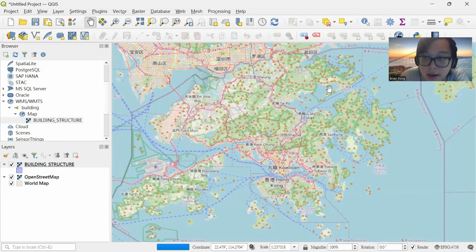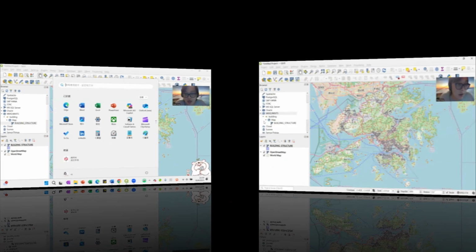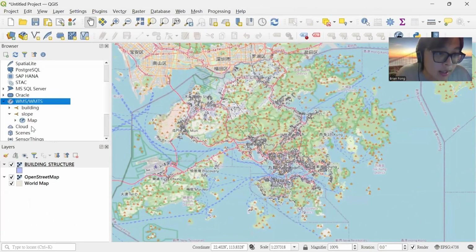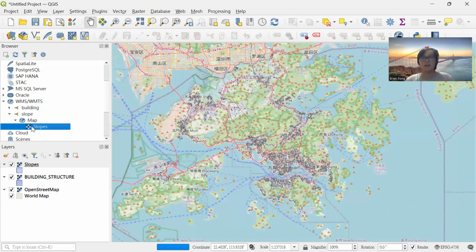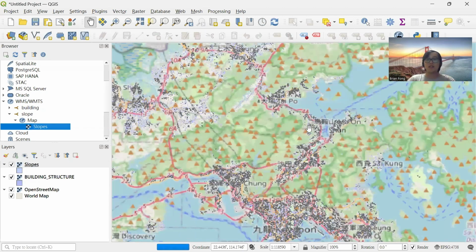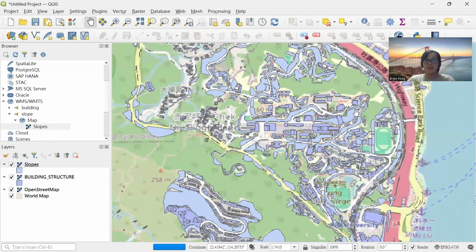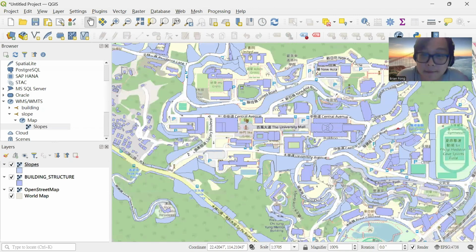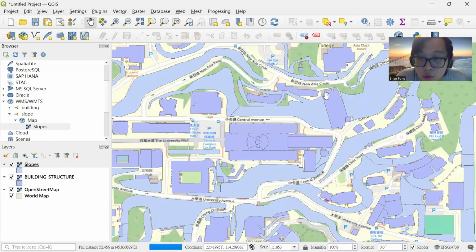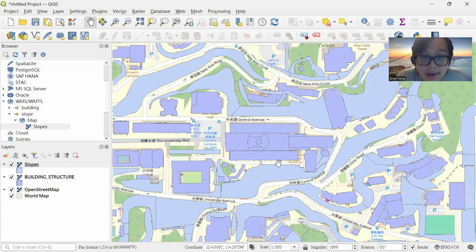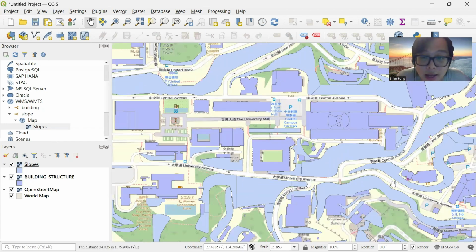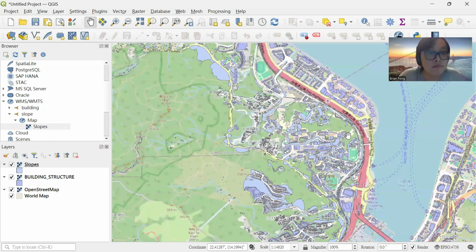Now we can get the building map, the building structure. So during the waiting time, let's copy the link of slope, shall we? Click, click, click. Just wait a second, but you can see the building is shaded. Oh, that's fine. You can find the two colors. This is building and this is slope. Now we get a map including the information of building and slope.